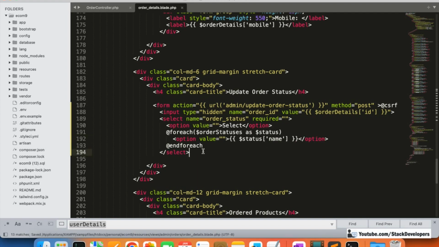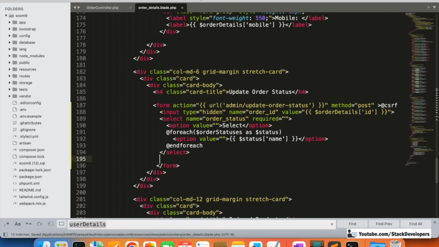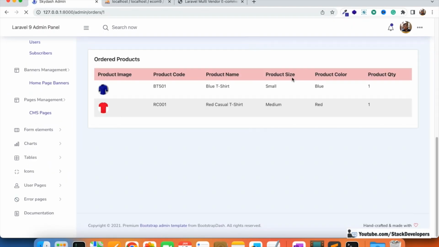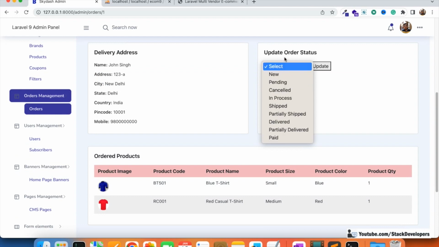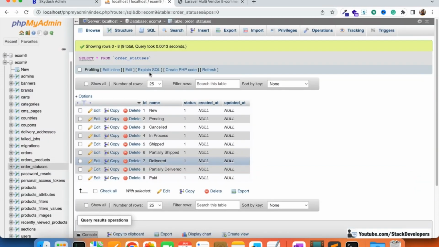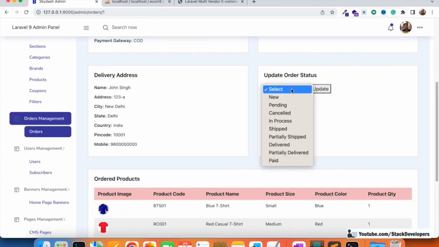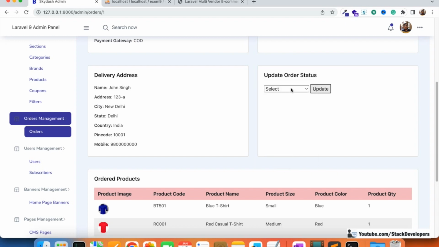We are going to check now that the status is coming here, but we need to close the form here as well. Okay, fine. And also we will give a button type submit, so that the user is able to save and update the status for the order. Okay, so it has come. You can see all the status that we have added, we are able to fetch all the status and show them in the order details here.